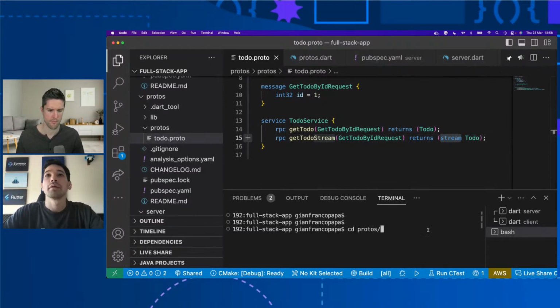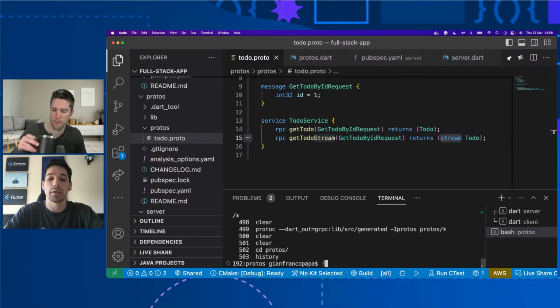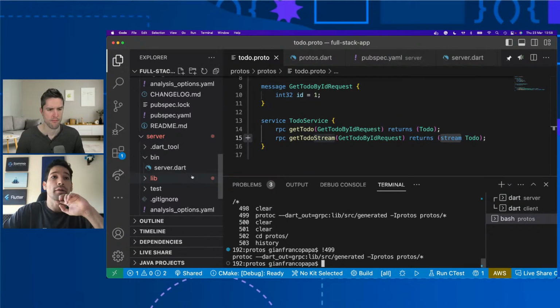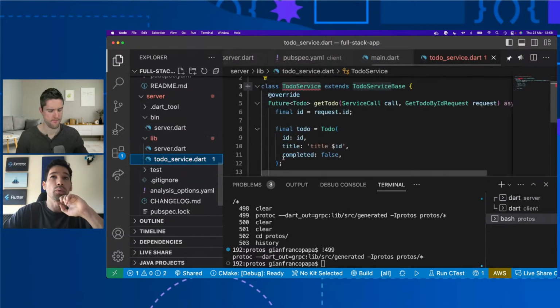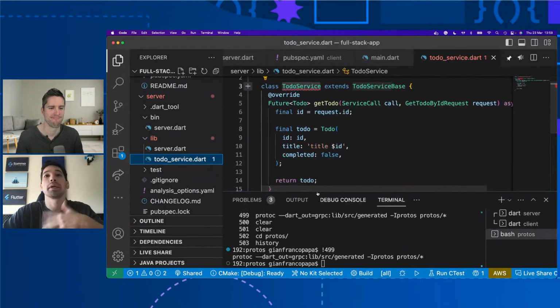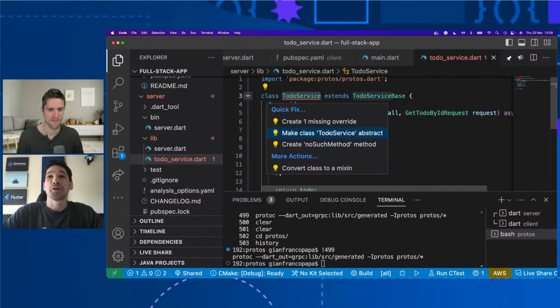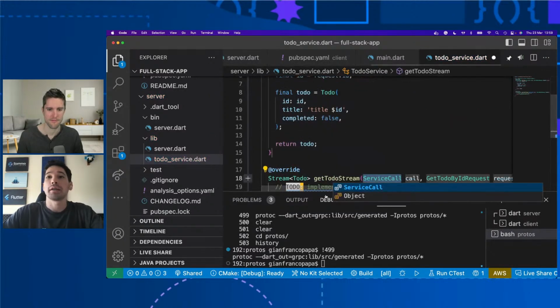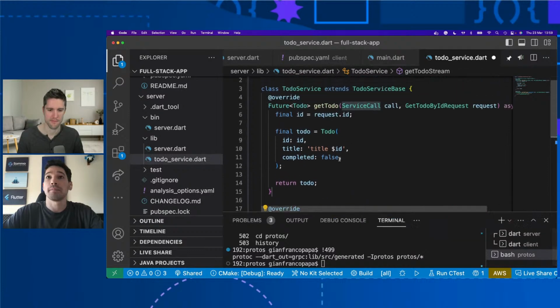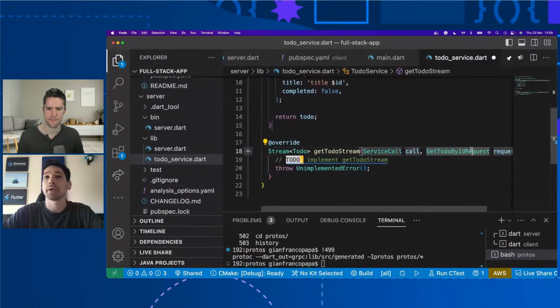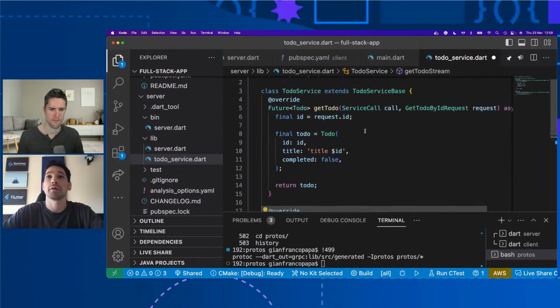Okay, so now I can generate the proto files. Now we can see that our server has an error because we have to implement the other method. I love these errors. Hey, you forgot something. Yeah, that's the best. So maybe we can create the missing override, and in this case it is the exact same method. We have our service call and the get to-do by ID request, but we have a stream of to-dos instead of a future.